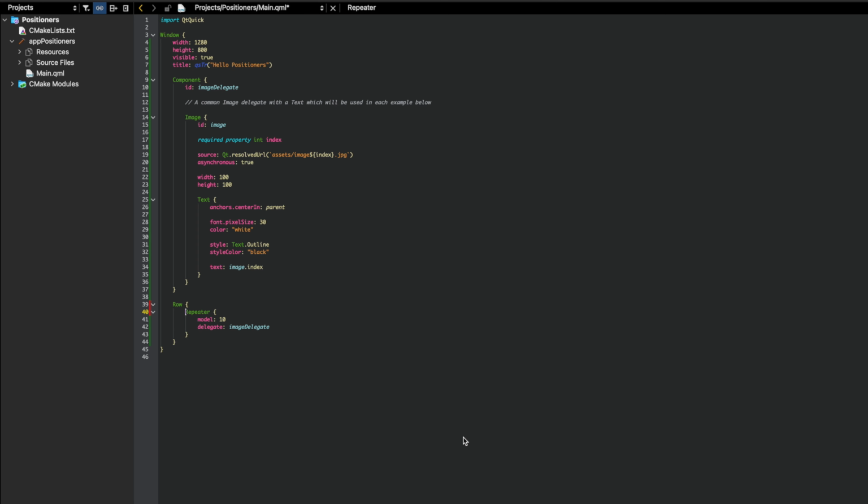Using the padding properties creates a gap between the positioner's edges and the items it manages. We also have a spacing property, which adds a uniform gap between each item horizontally, vertically, or both, depending on the positioner type. So how big are these positioners, such as the row we have here? Unless specified otherwise, positioners will grow to the size of the contained items, including any padding and spacing specified.